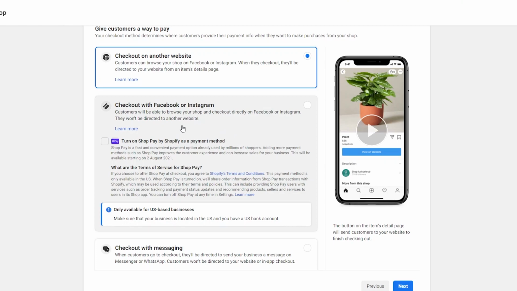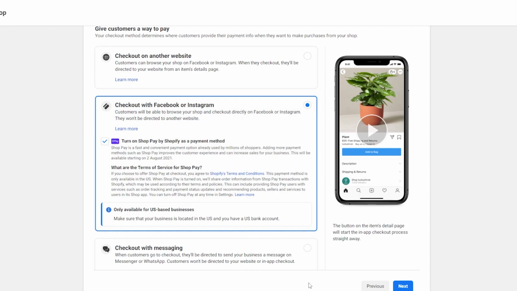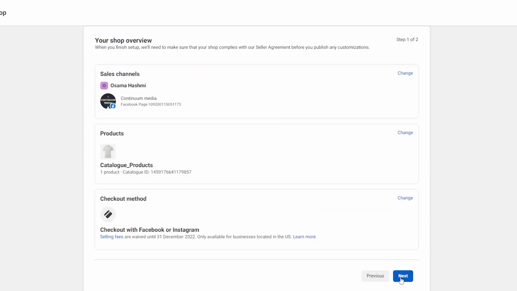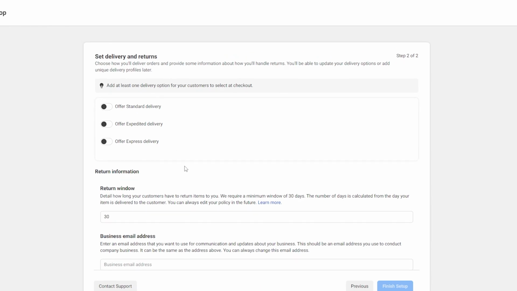But if you want to check out with Facebook and stuff like that, then you are going to have to turn on Shop Pay by Shopify payment and stuff like that. And since we want a shop on our Instagram page, we're going to choose that so that we can pay it. And then we'll just simply click on next. Boom, there we go.